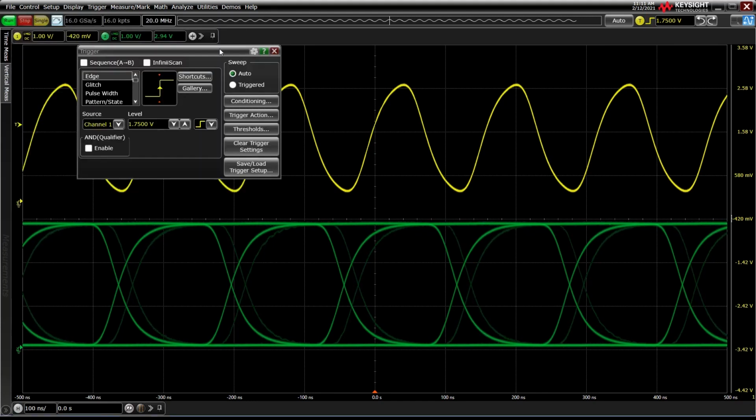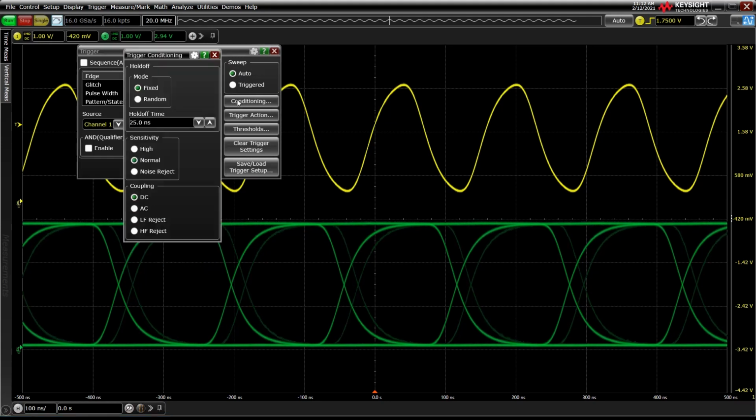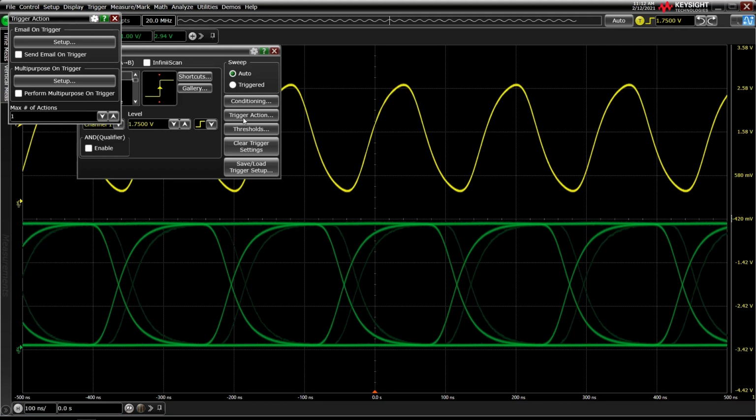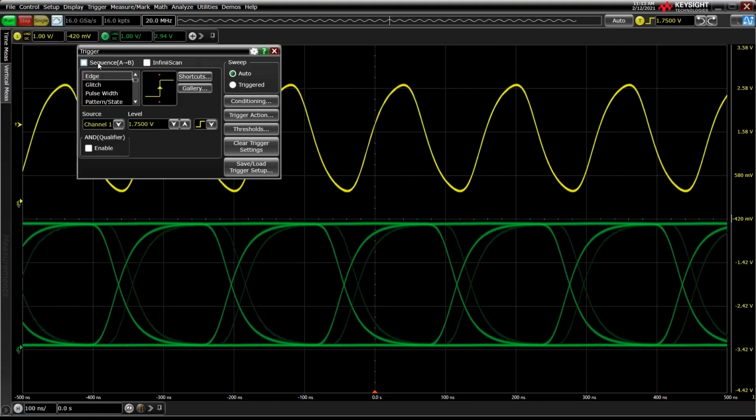To the right is the sweep mode toggle and some other advanced settings. For example, you can adjust trigger hold off, coupling modes, or even tell the oscilloscope to perform functions like take a screenshot or send you an email when a trigger event is found. The benefit of these advanced trigger modes is you can selectively display waveforms with very specific criteria.